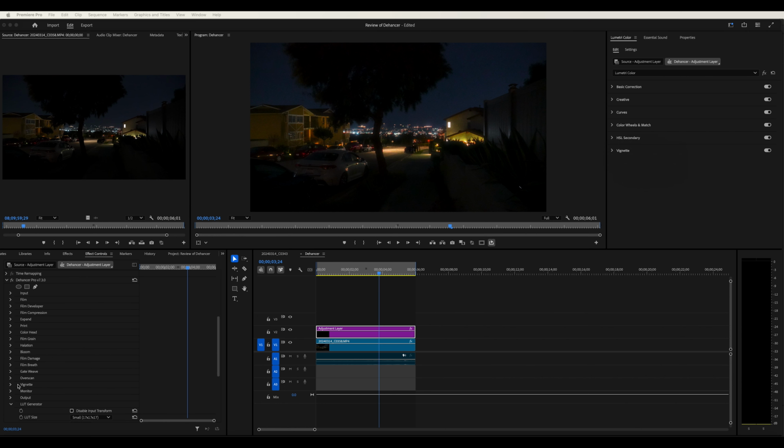And the other con I would say is the cost. There are other comparable plugins out there that are cheaper, like a New Blue, like a Red Giant.